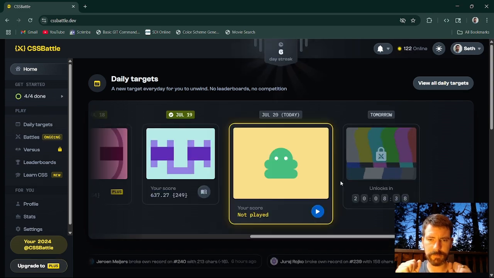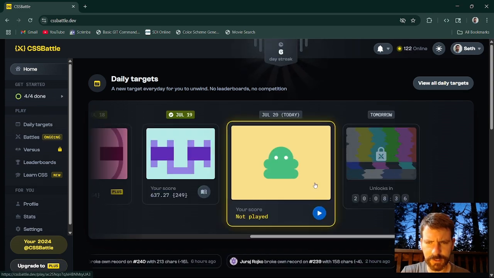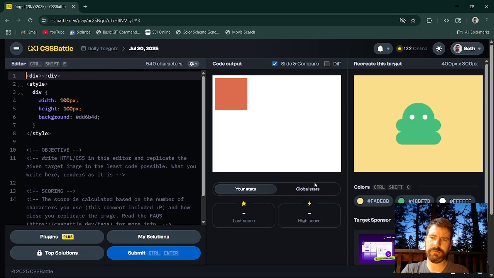Alright, CSS battle time, and we have... I don't know what it is, but it's looking at me. How curious. Okay. I'm thinking, because of the shape, this looks like a pill-shaped sort of thing, and then a stack.